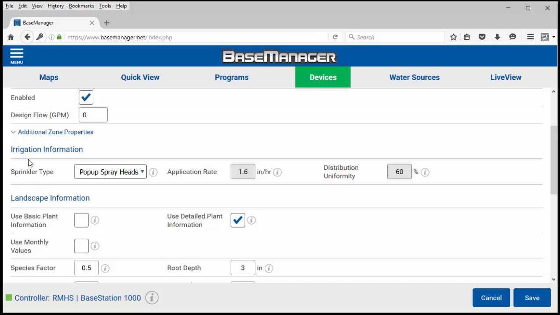The first section that's available is the irrigation information. This specifically applies to the sprinkler types being used and the application rate and distribution uniformity rates for the zone. In the drop down you have several different options that you can choose from. Each of those have a specific application rate and distribution uniformity rate assigned to them, or you can choose Custom, which will allow you to set your own application rate and distribution uniformity rate.